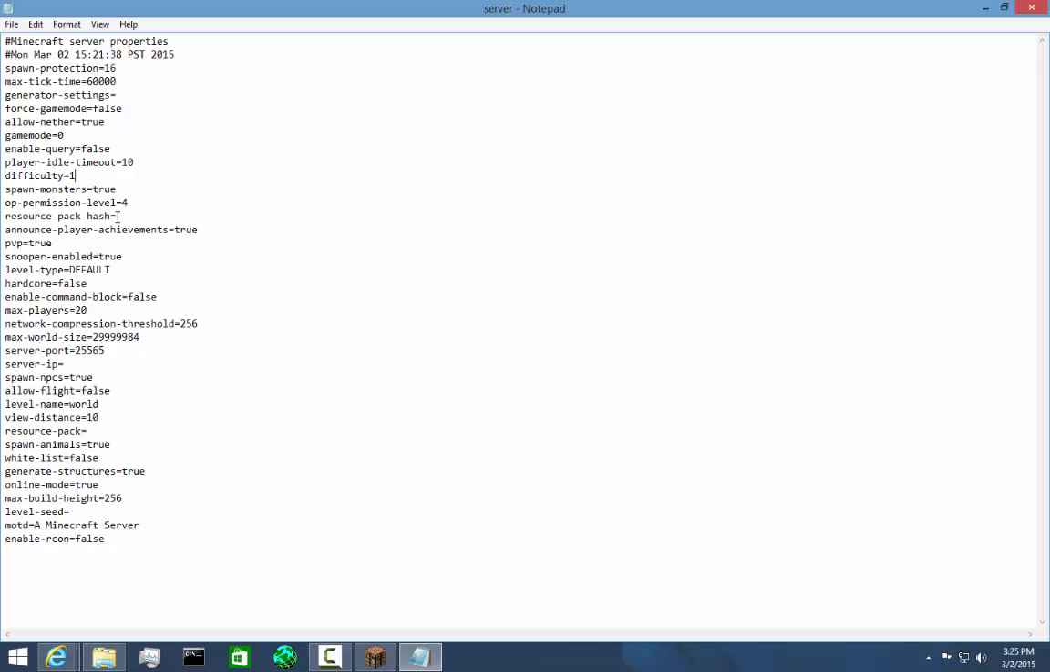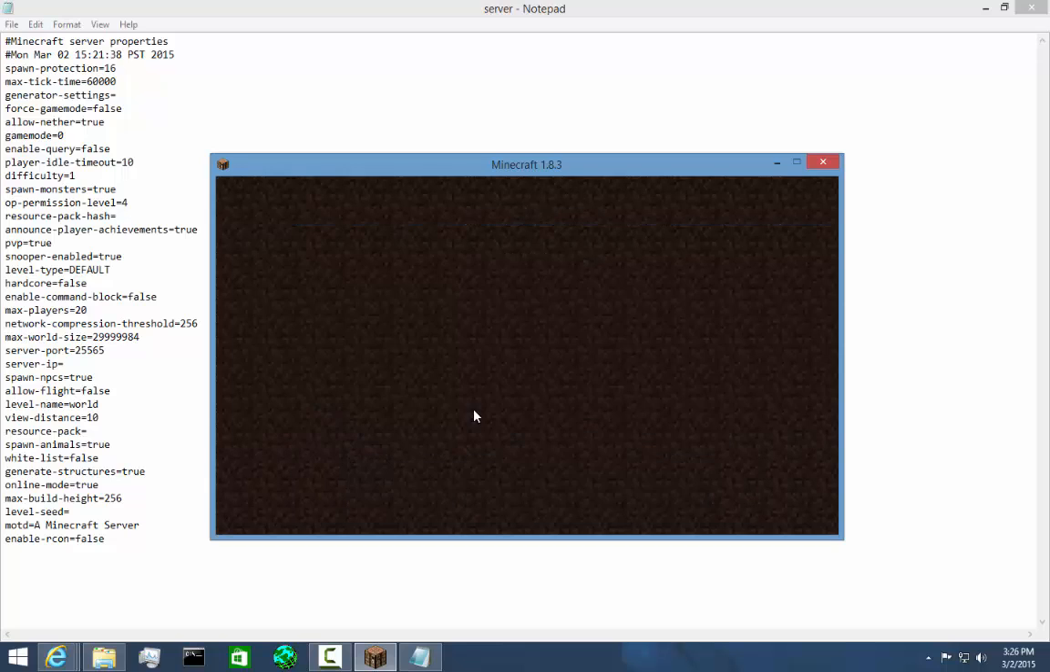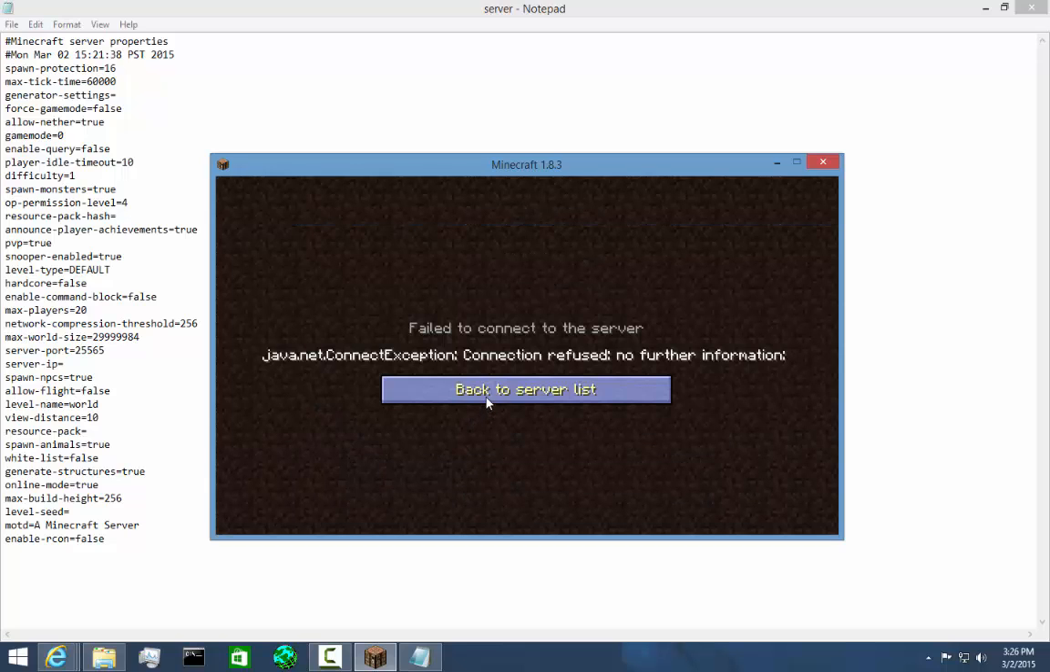Resource pack and hash basically allow you to upload a resource pack to your server and give players an option to use it or not. Announce player achievements: when you get an achievement, such as the first one you ever get, inventory or whatever it is, it will announce it to your server. If you don't want that, you change it to false, or true if you want it. PvP: if you want PvP on your server, you enable it with true. If you don't, false.